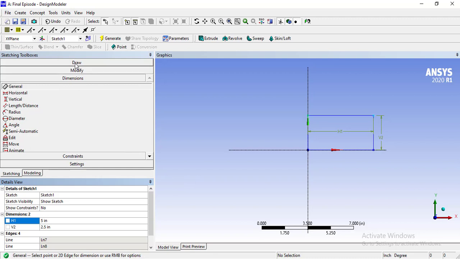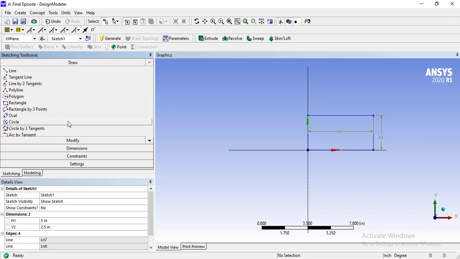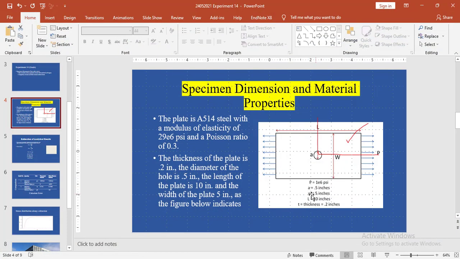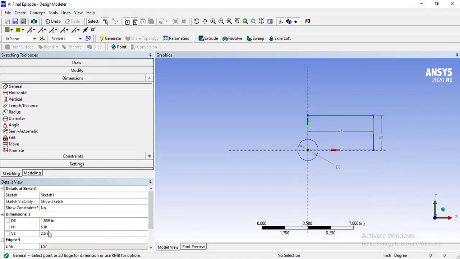Now go into the draw tab again and select circle and draw a circle here at the origin of any dimension and go into the dimensions and place a dimension holder here. The diameter of the hole is given to be 0.5 inches, so the radius will become 0.25 inches. So we enter the dimension here to be 0.25 inches, but it is a diameter, so it will become 0.5 inches like this.